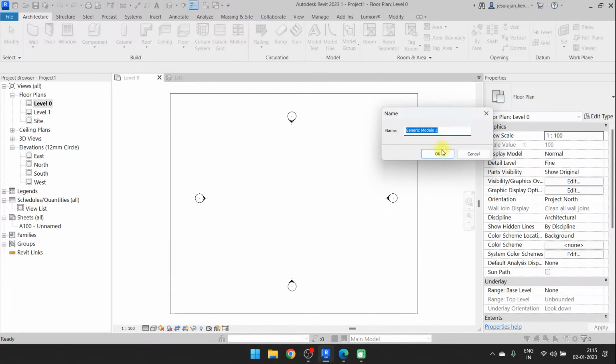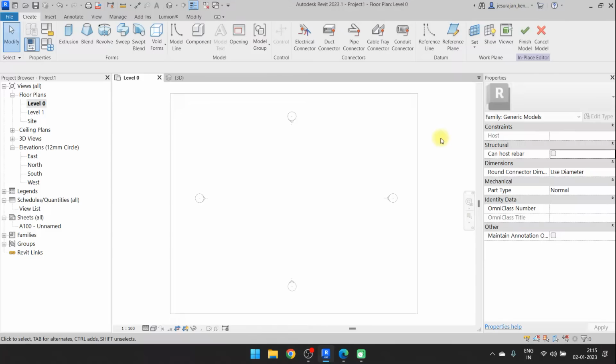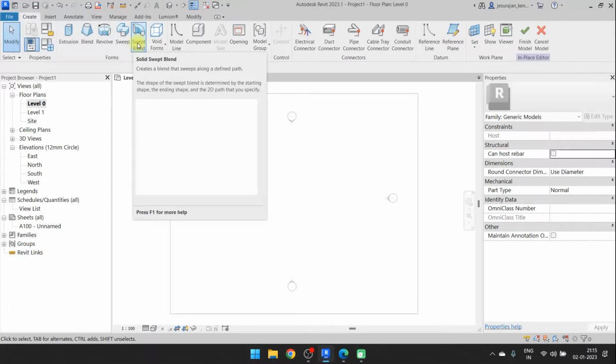You can give any name. So this is your type name. The family name is generic model and the type name is generic model 1. Today I'm going to show you how these 5 modeling tools work in model in place. Once you learn all these tools, you can do any model in a Revit family. It will be very easy. Okay, I'm going to show you one by one.